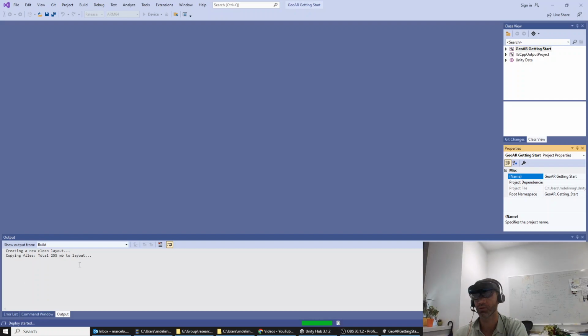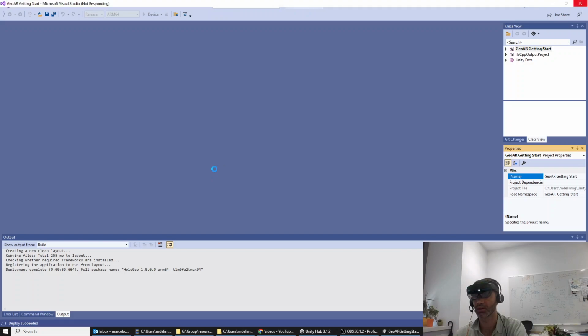Copying files, the layout is a total of 255 megabytes. It's creating a new clean layout, because it's the first time that you're deploying. A very common message here shows that the process is taking longer than expected. So if you see this message, just wait a little bit more, a while more, so that it finishes installing the application on the device. Registering the application to run from layout. Deployment complete.